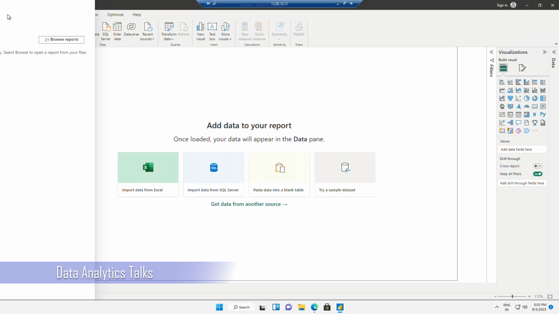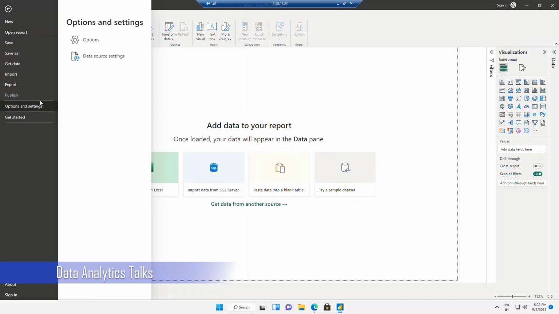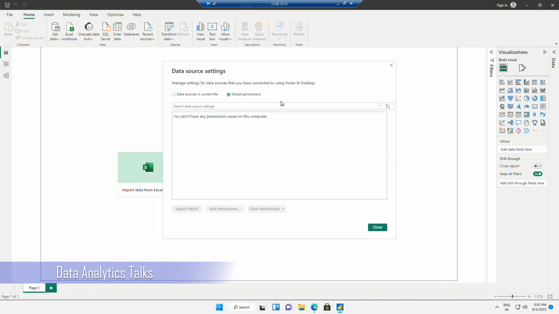If you look at the data source settings, this is where you can configure your data sources. You can change source, export, edit permissions, clear permissions, and all. We don't have any data source, so I am not able to configure anything here. But once you have configured a data source, you can change the settings using data source settings.